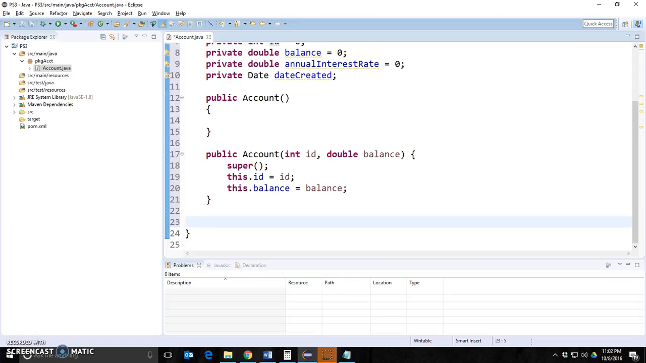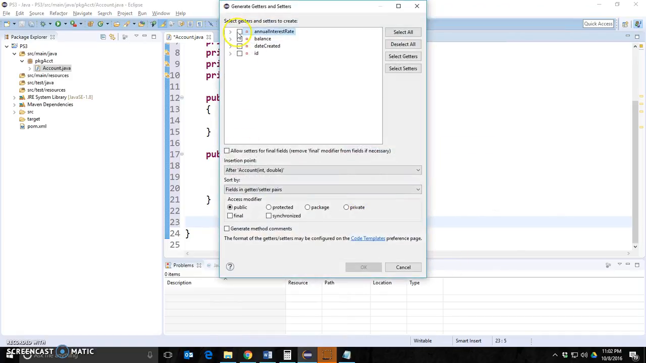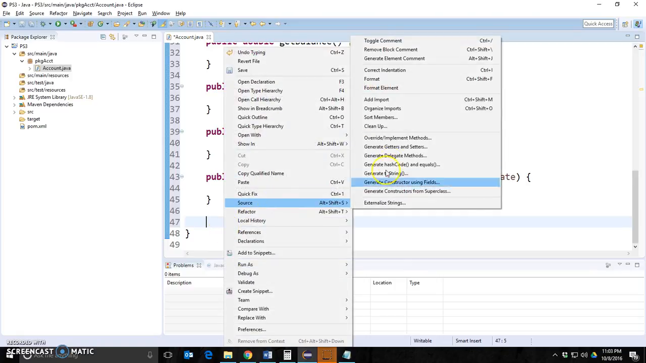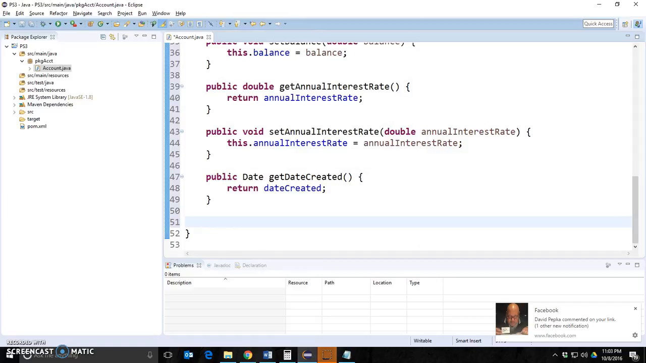An accessor and mutator, setter and getter, method for balance, ID, and annual interest rate. All right, so generate setters and getters. That's the balance, annual interest rate, and ID, both setters and getters. They're there. An accessor method for date created, in other words, a getter. So Source, Generate Getters and Setters, date created, give me just the getter. All right.